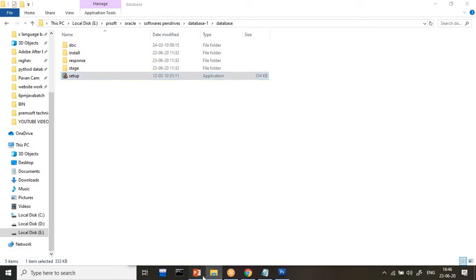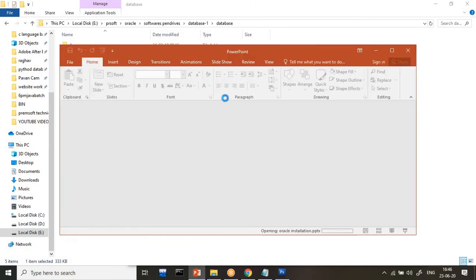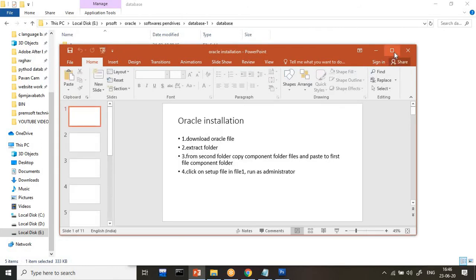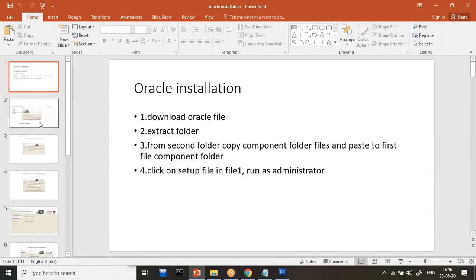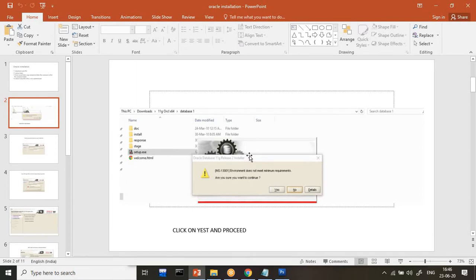Now from here onwards, I will show you how it works one by one with slides. I am using slides, guys, just to make it easier. When I click on this, you can even do one thing: right click and click on run as administrator. It will ask you, do you want to continue? You just have to click on yes. You will get this pop-up, and you have to click on yes.